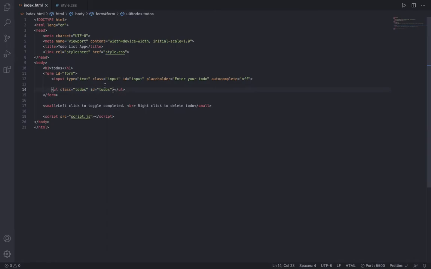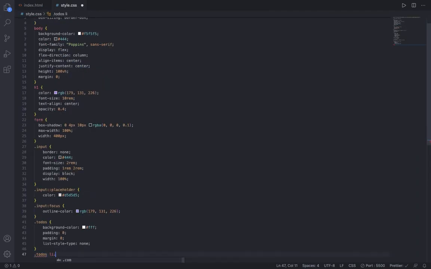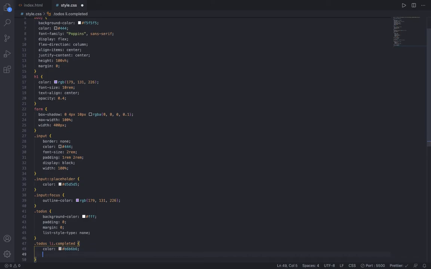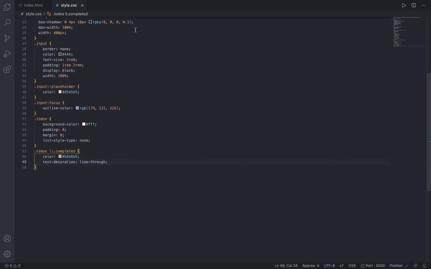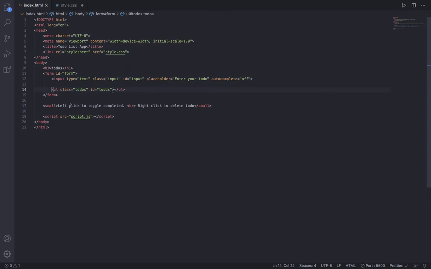After that I can say that inside this dot to-dos I will have some lis with a class of completed. Right now they are not there, but from JavaScript we will add them, and to that I want to give a color of this color code, and I am going to say text decoration line through because I want to cut them.